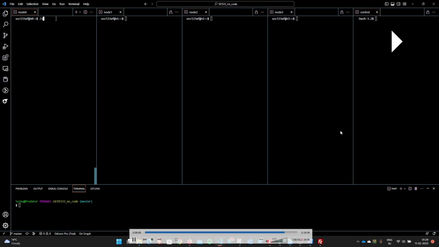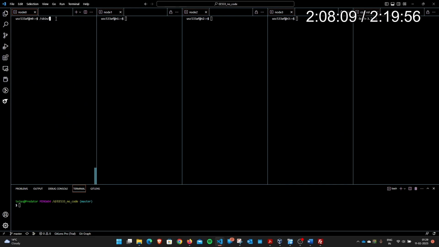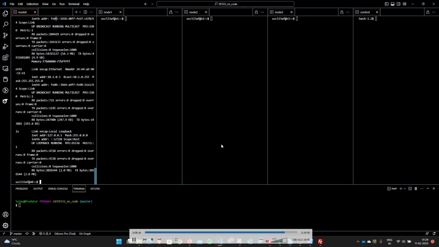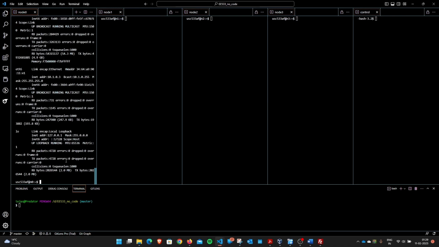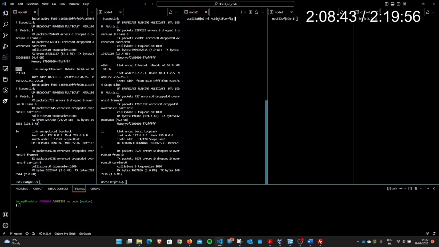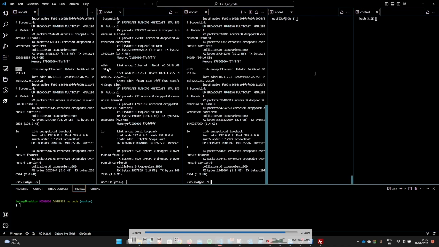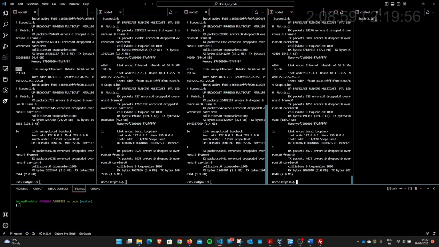To do this, we would be running root sbin ifconfig. You can see here it says node 0 is connected to ETH5. We will repeat this for all the nodes. Node 1 goes by ETH4, node 2 is at ETH5, node 3 is at ETH4. There we have it. Then we will run the tcpdump command.